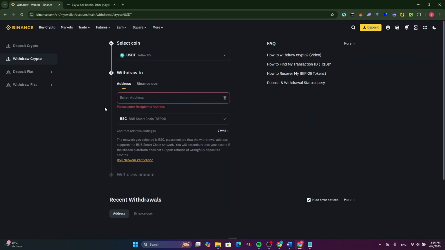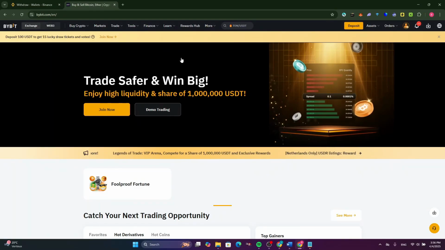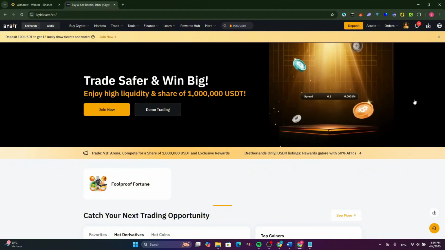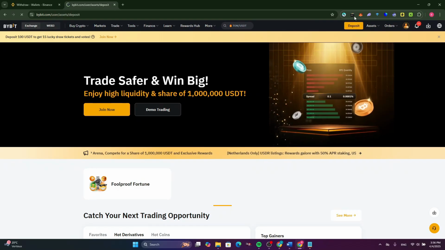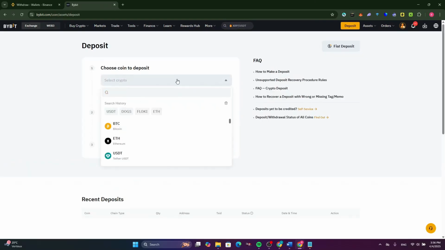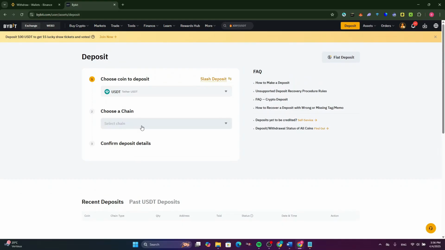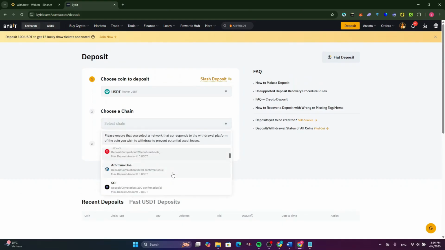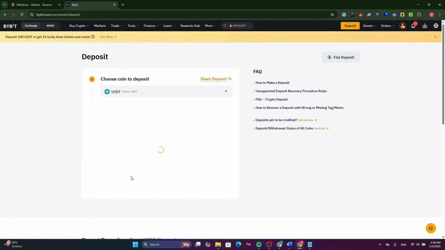Now to get the address you need to go to your Bybit account. Now first of all, open your Bybit account and make sure to log into your account. To get the withdrawal address of your token, tap or click on deposit. And as you can see here, select your token. In this case it will be USDT. Now the chain you need to select it as you selected before in the Binance. It will be the BEP20.